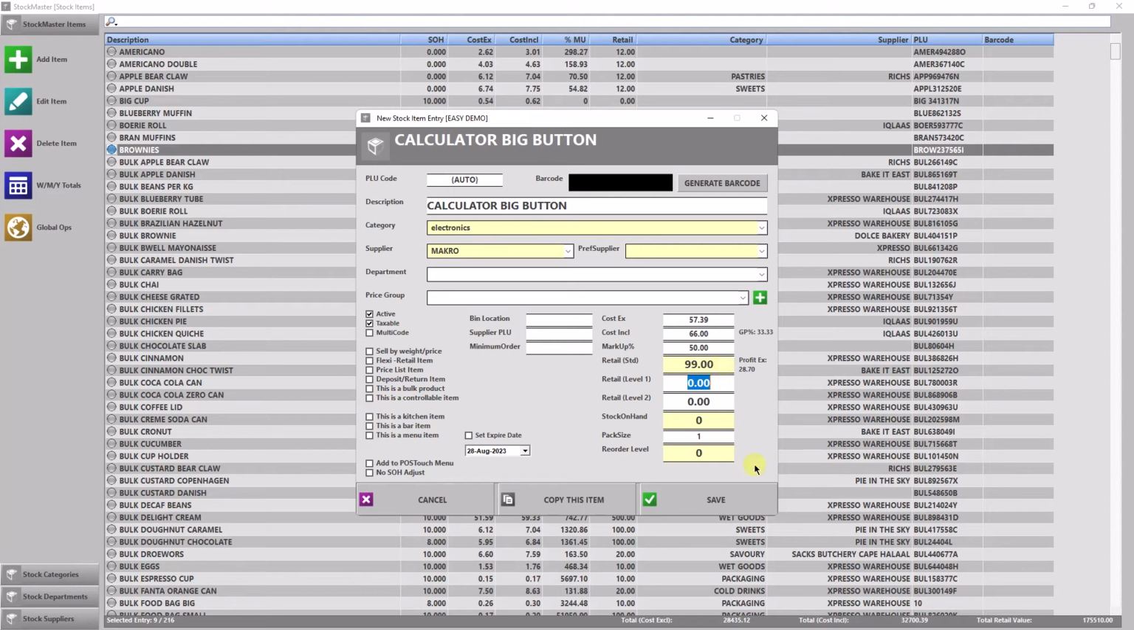Then you've got stock on hand. So stock on hand will be your stock on hand, how many you have on the shelf. So let's say in this case I've got 12. Pack size, if there's a pack size that applies to this item, in this case it doesn't, it's just a one single. Then we've also got a reorder level.